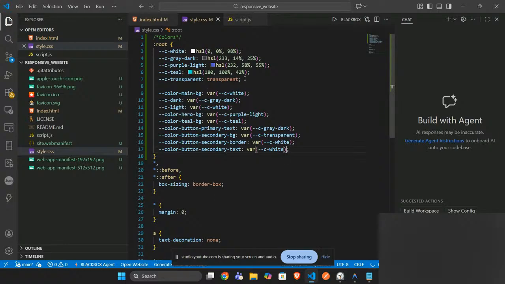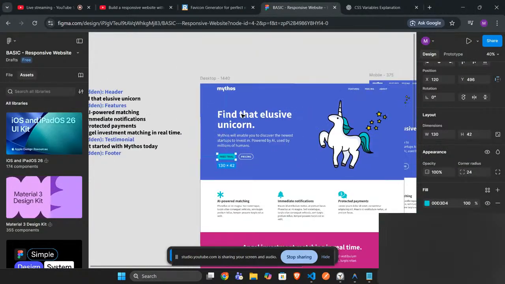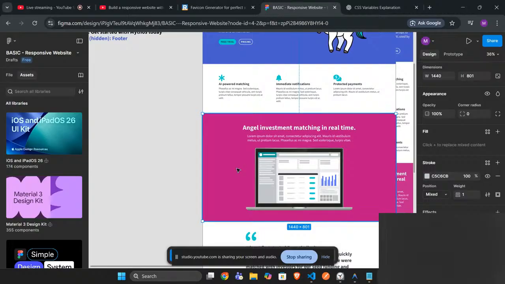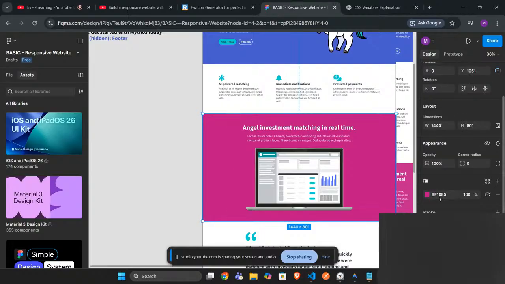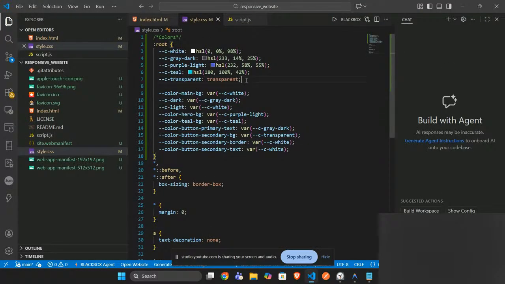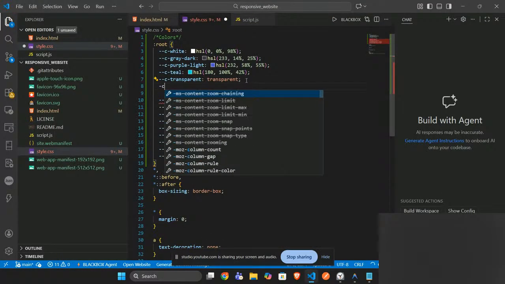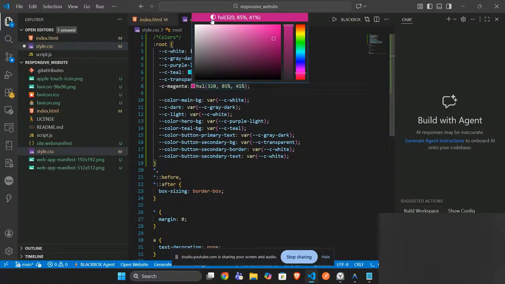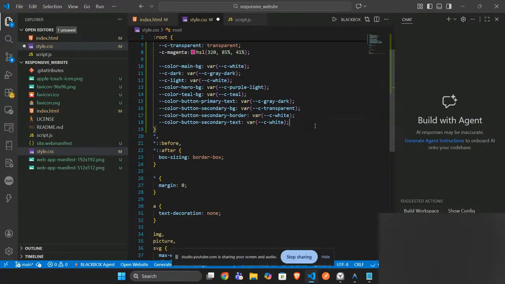Transparent is done, and we have one more color, which is the background color of this. Yeah, I'll just copy this. The color used here is magenta. We'll use magenta as the variable name itself. Use the hash, copy the code with a colon, and convert it into HSL form. Yep, this is done.